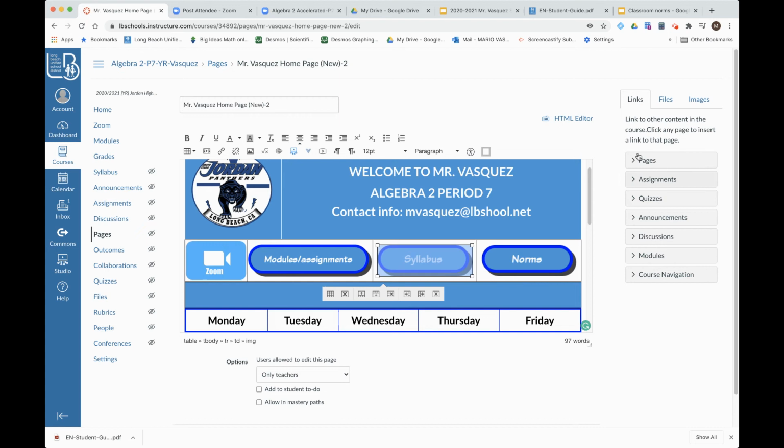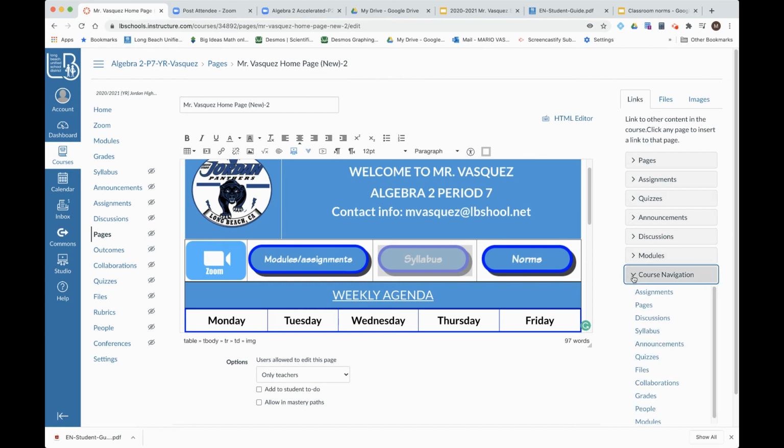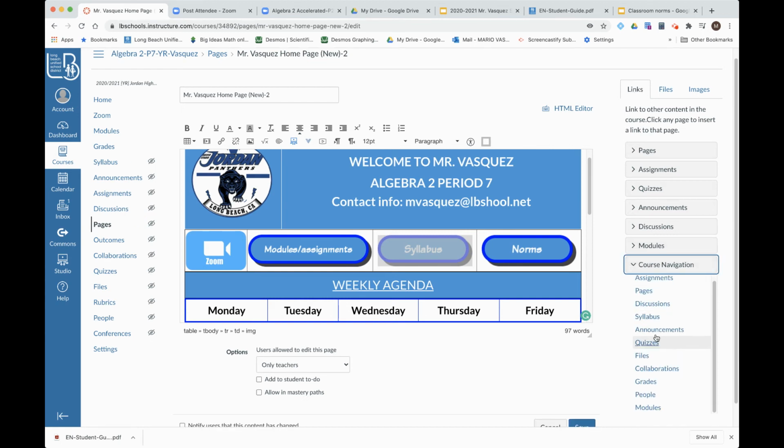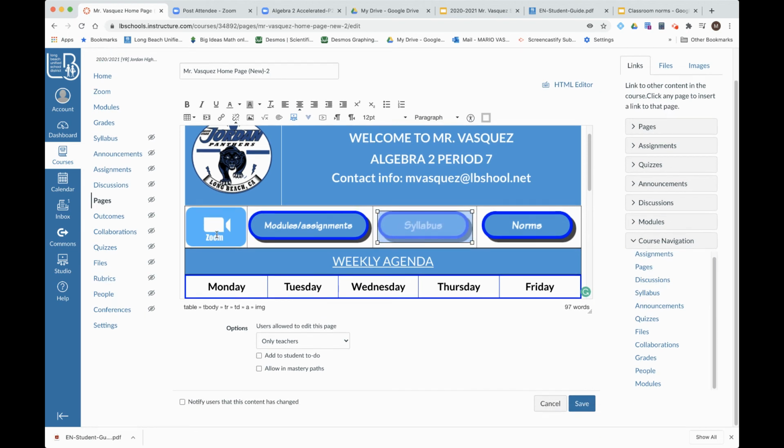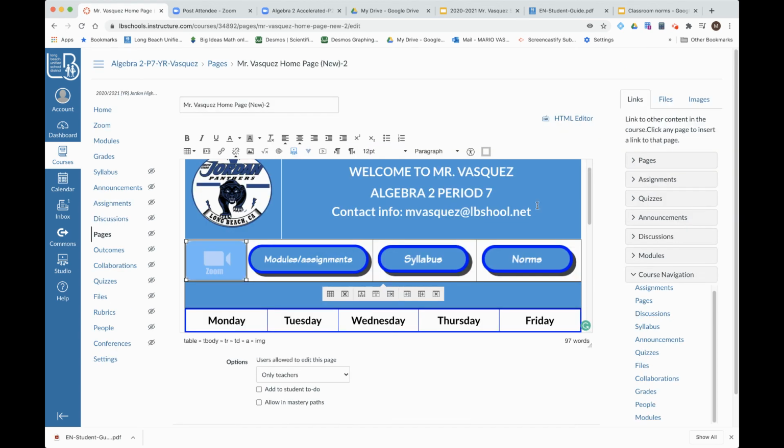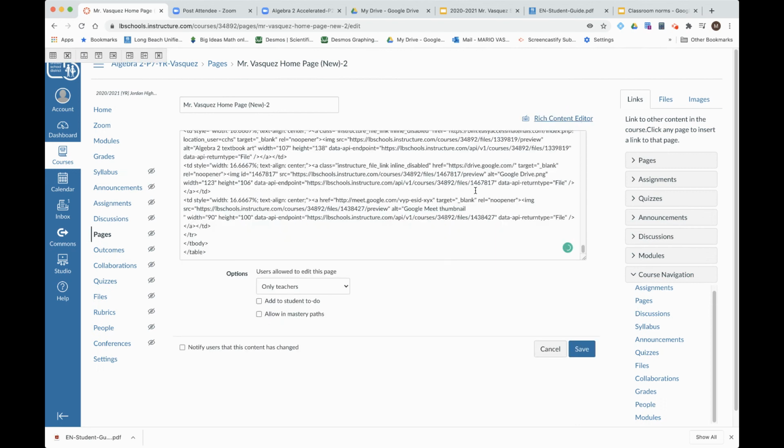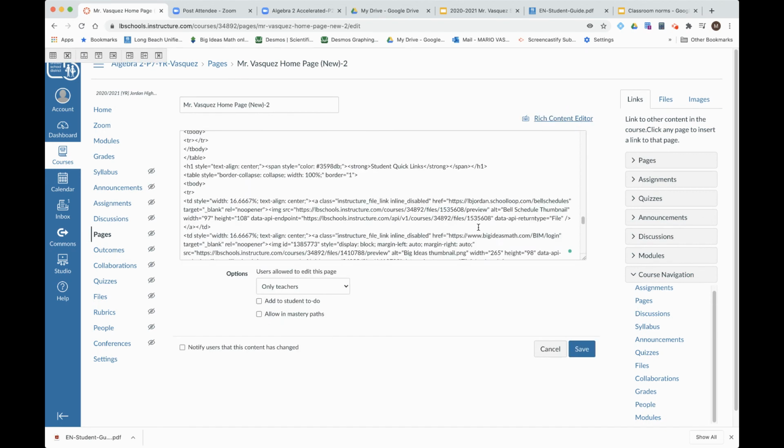So what I'm going to do is go to links, and I already have this. I want this to go to the navigations syllabus. So I'm going to open course navigation, and I'm going to stick it into syllabus right there. For the Zoom here, this one is always good to double check. So I can show you. I just fixed it right now, but I'll still show you.